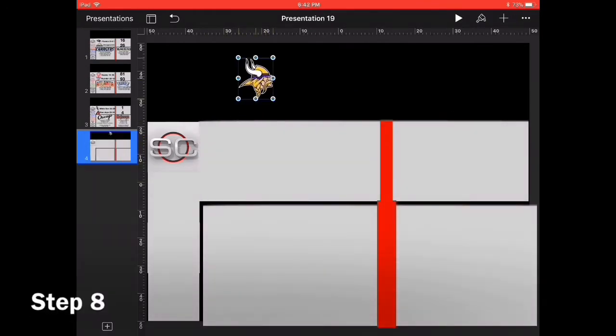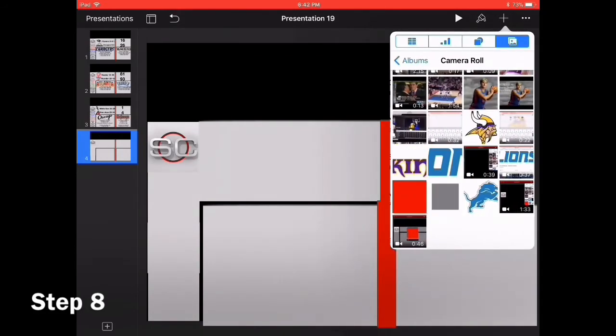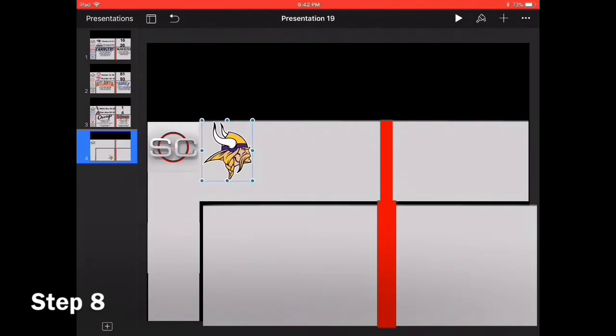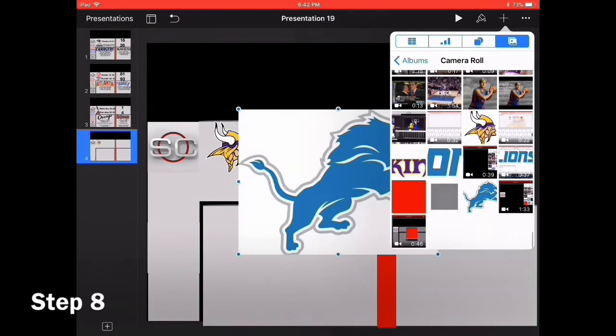So what I did was I copy and pasted the white ones now. So what we gotta do is get the logos and put them on. So we have a Vikings logo right here. We gotta put it on. We don't want it too big. And then I wanted to have them against the team, so I put my favorite team, the Lions.